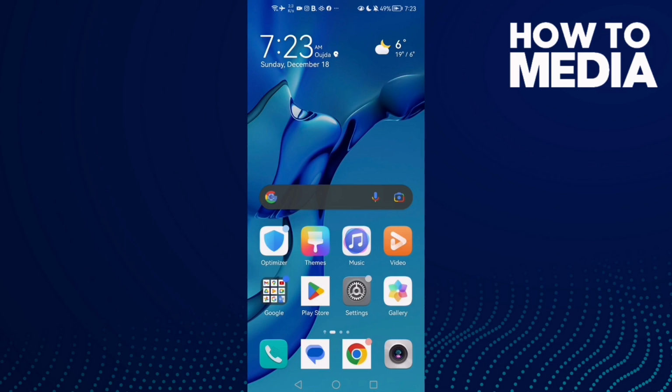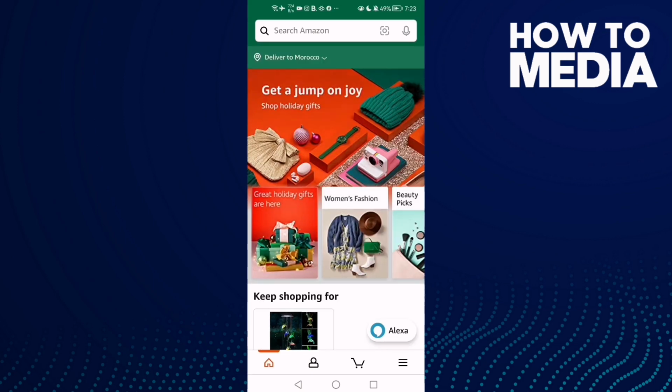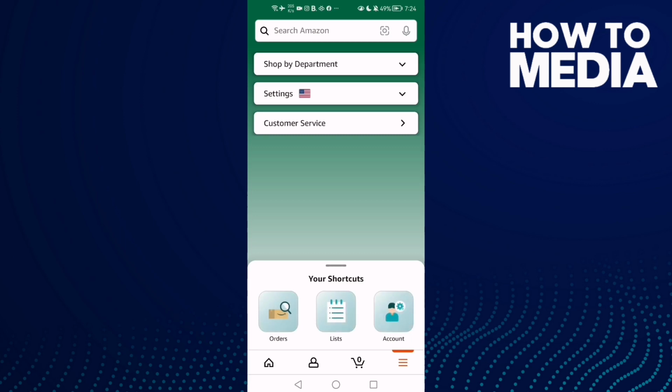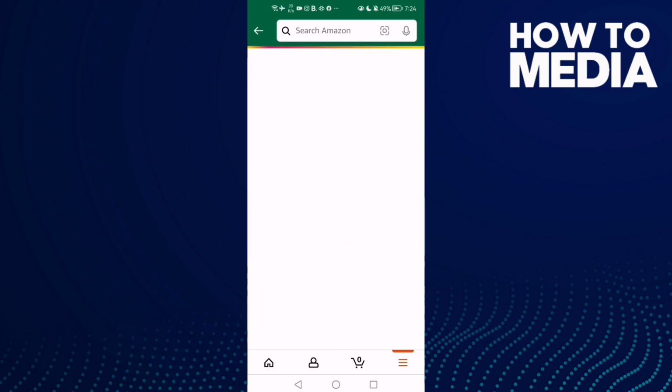How to turn off or on storage permission on closet on Amazon Shopping on Android or iOS phone. First open Amazon Shopping and now click the three lines here in the bottom corner and then click settings and now click permissions.